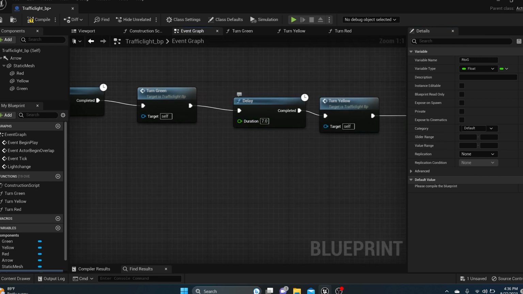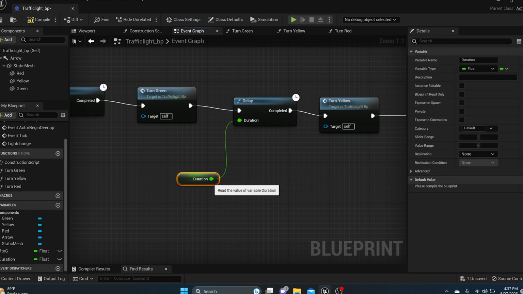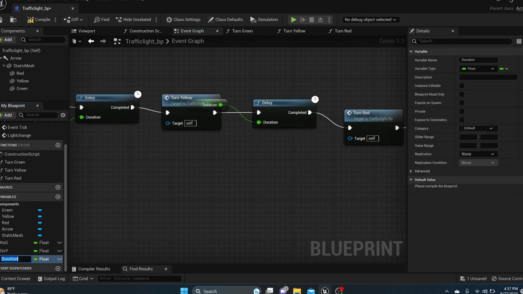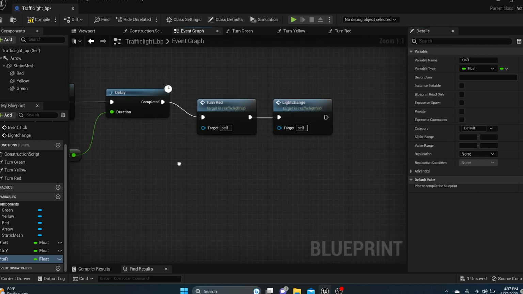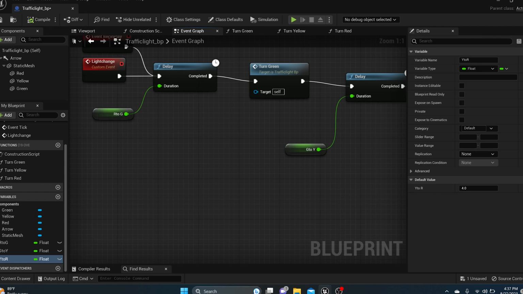Then for this delay, this is green to yellow. Promote to a variable. And we'll call it G to Y. And the last one is yellow to red. So right click, promote to variable on the duration, and we'll call this Y to R. Yellow to red. Perfect.